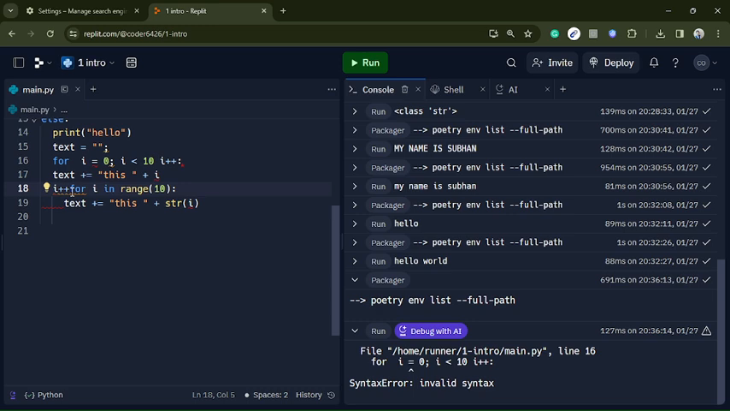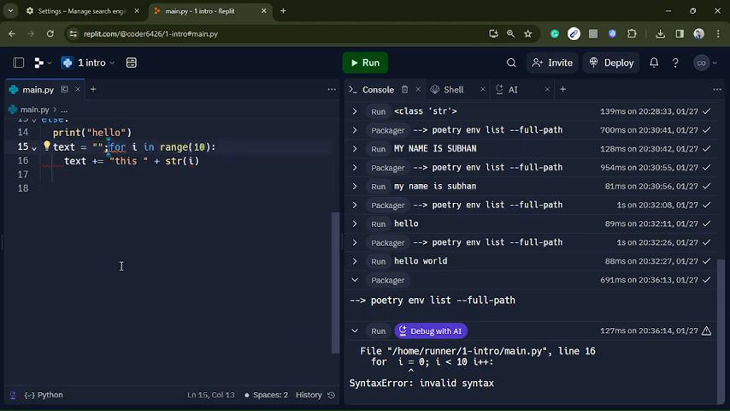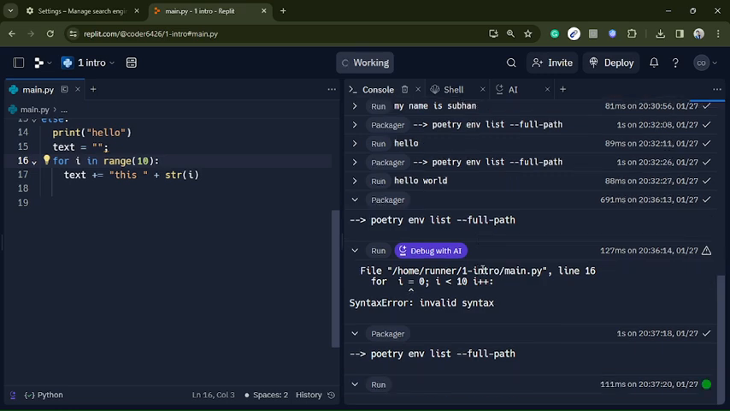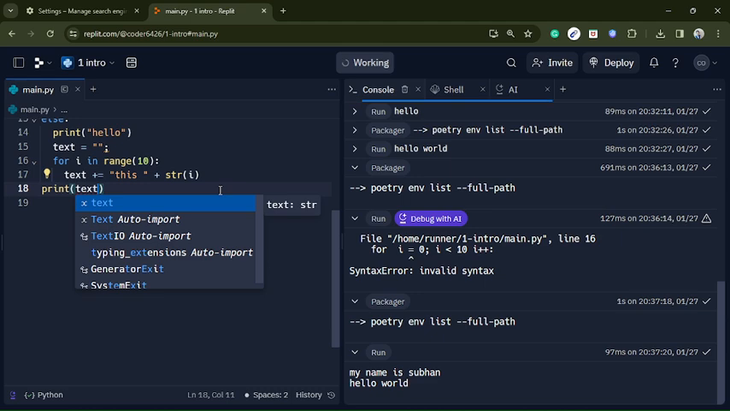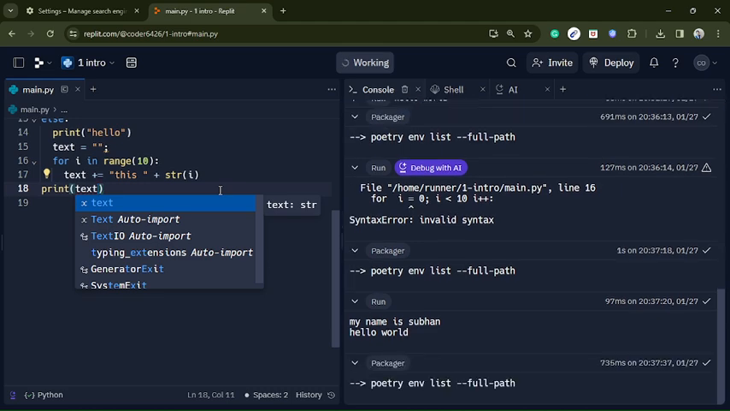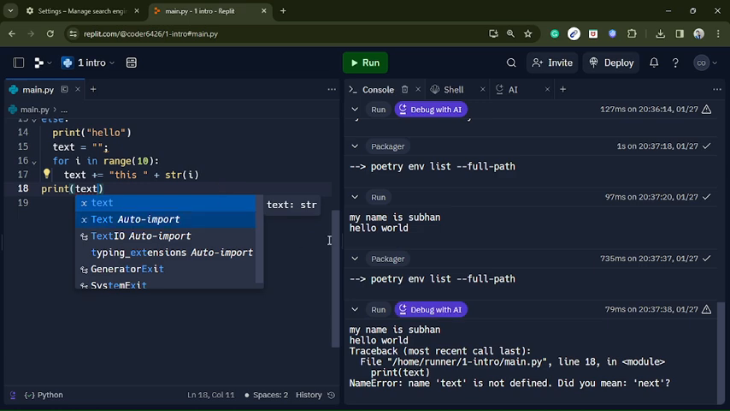Here I added the for loop. I had added the for i in range of 10, and then text plus is equal to text plus str. Now because that is a string, we have to print it too. You have to write here print text. Now run. So what will be here, there will be the counting from 0 to 9.